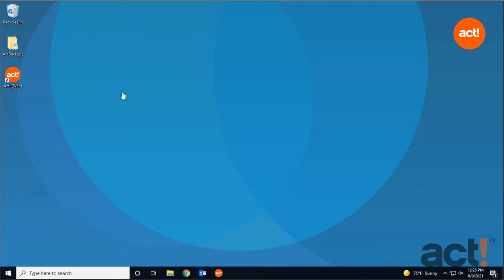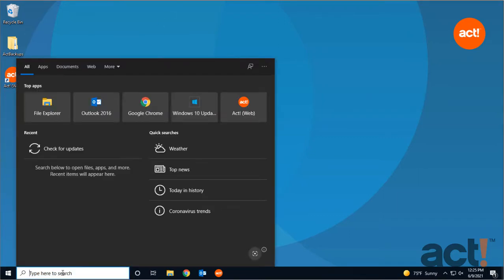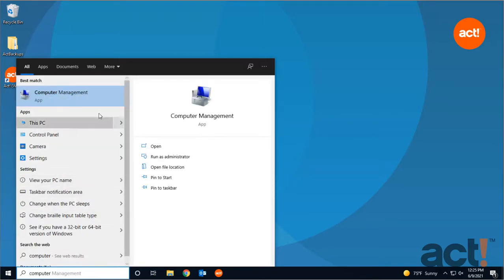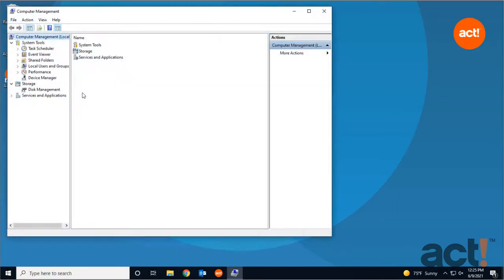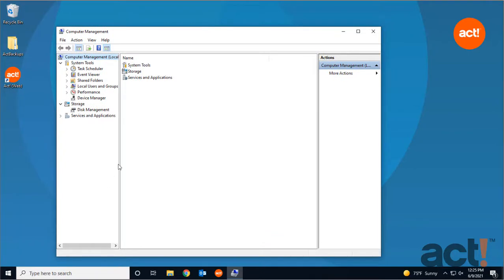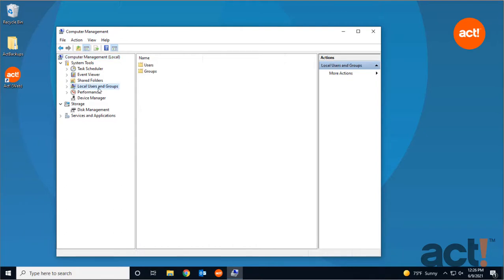Before we even launch ACT, I'm going to go into my Windows search bar here, and I'm going to type Computer Management, and then launch the Computer Management app. In the left side of this window, I want to locate the Local Users and Groups tool, and I'm going to click that. And then on the right side, I'm going to go into the Users folder.